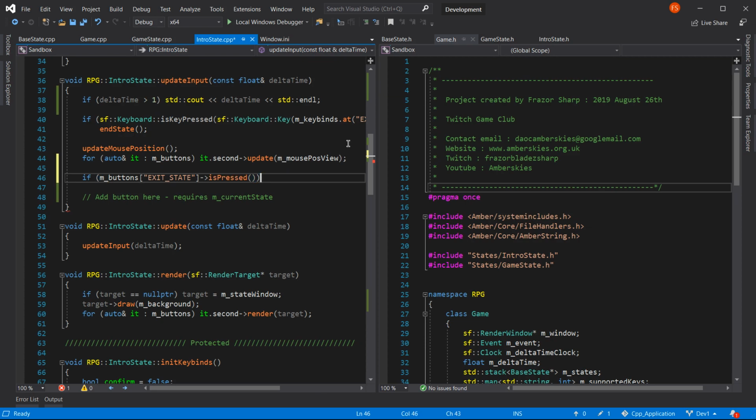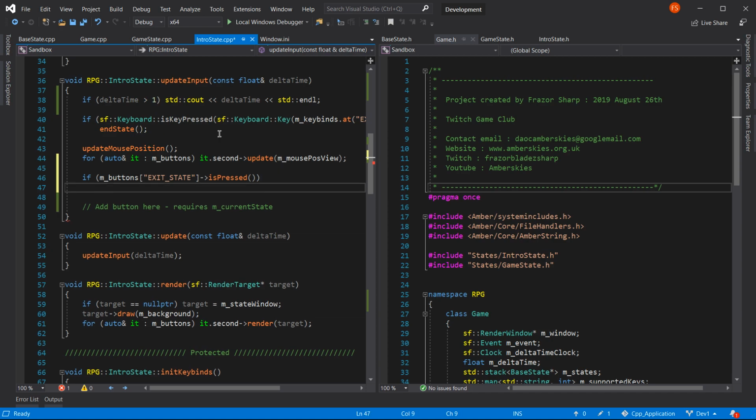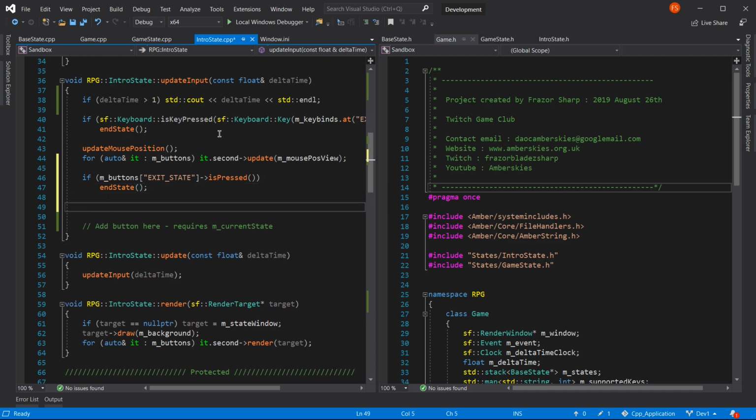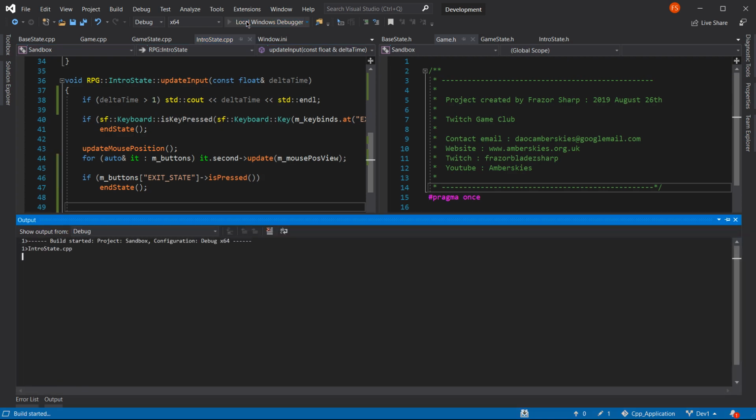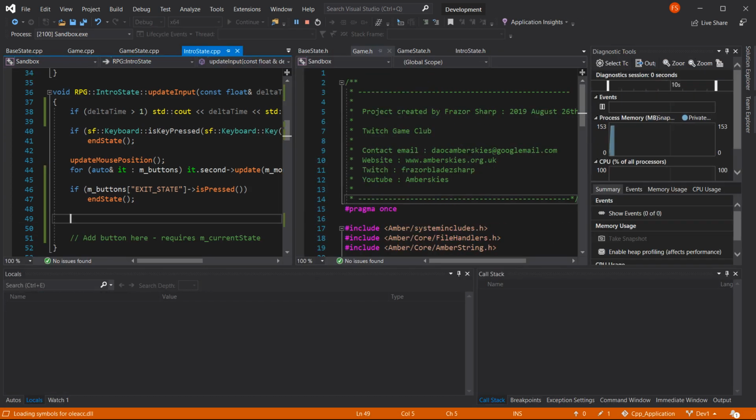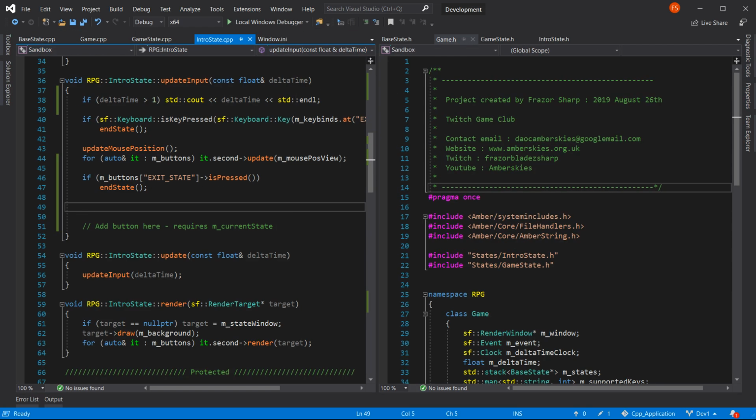Then all we need to do is exactly what we did with the keyboard and just end state. So I'll put it here so it looks the same. There we go. So it's exactly the same as the escape key, really. Now, let's prove that it works first. Yep, that one line should make that escape. It does. Good. Right, thank you.